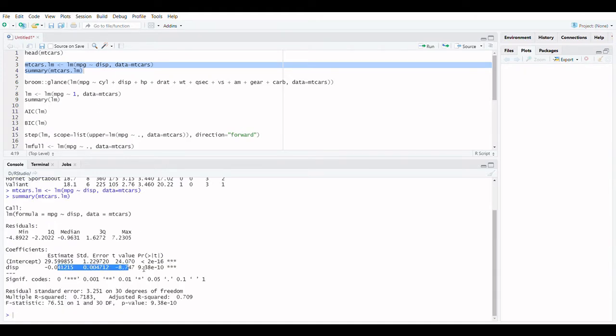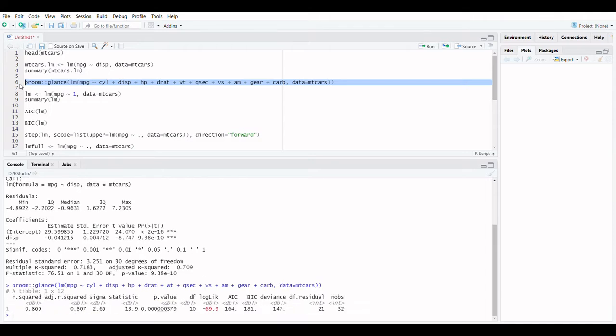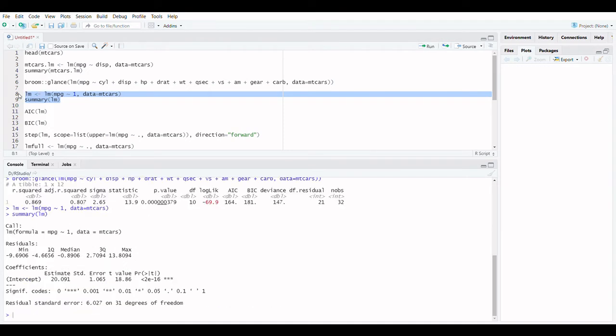We can observe that disp is a very significant predictor of mpg, based on its associated p-value being less than 0.05. But what exactly do AIC and BIC tell us? Sure, we can see that AIC equals 164 and BIC equals 181, but those figures don't tell us whether disp is a good or bad predictor of mpg. It's also unclear which parameter is important. Stepwise regression is one solution to this problem.